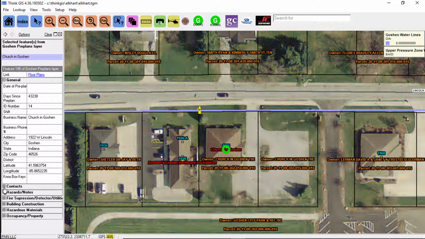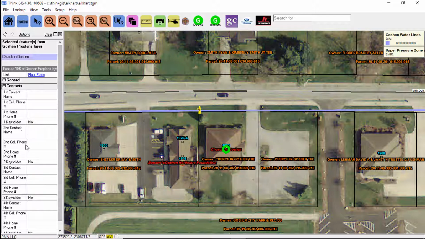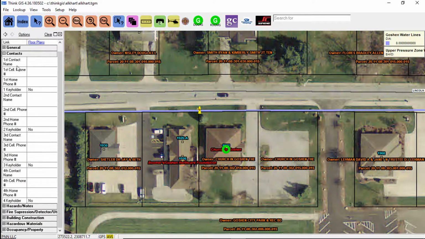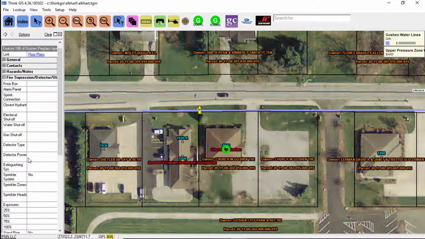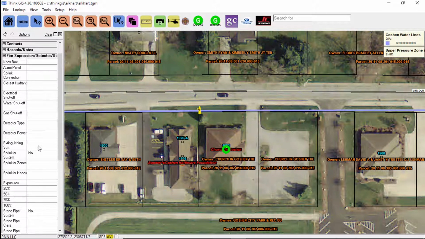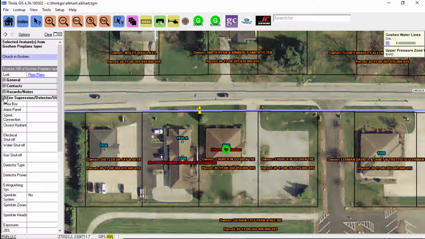I can collapse these or open them to go down and see more information about this. So information like contacts, who's a key holder, and so on. Any hazardous materials notes, fire suppression information. This church really doesn't have a lot going on in it, but it gives you the general idea of what it is we're looking at here.